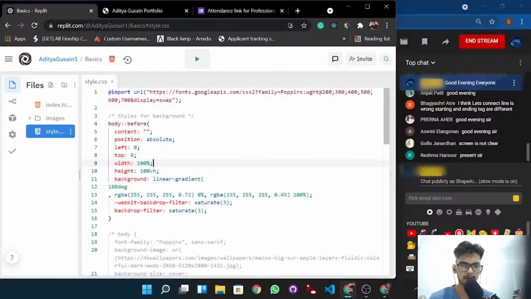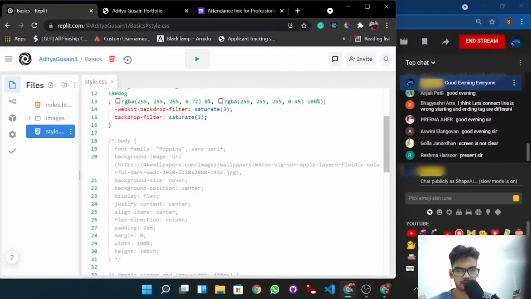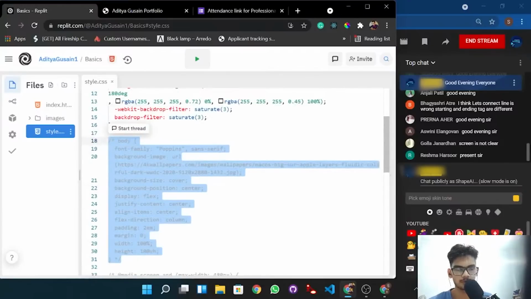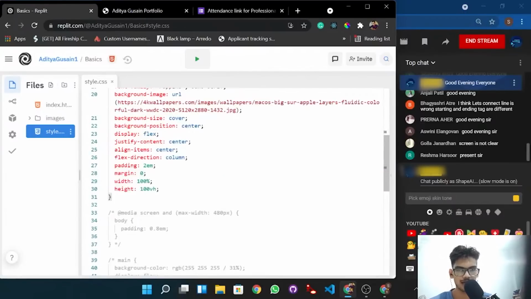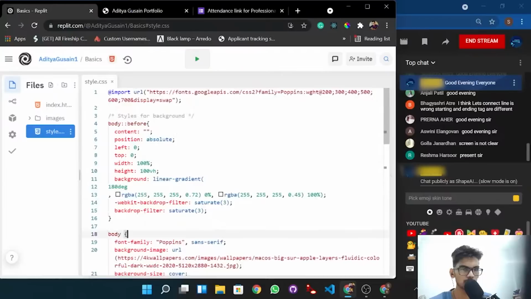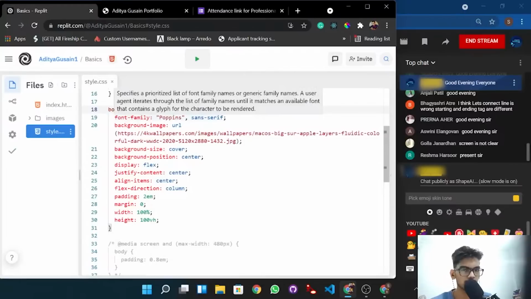If I uncomment it, you can see this is a before tag. No need to worry about it first. Let's first talk about the simple body tag. What do you see inside the body tag? The first thing which we have inside the body tag is the font family. We imported the font, but we are still not using it anywhere. So how to use it? You specify the font family, the name of the font. I'm using the Poppins font. Which family is it from? Sans serif.